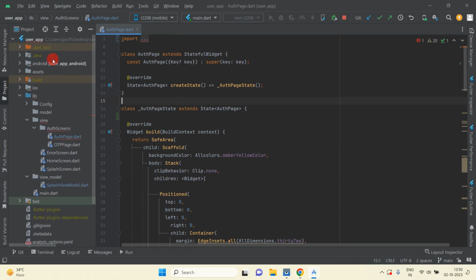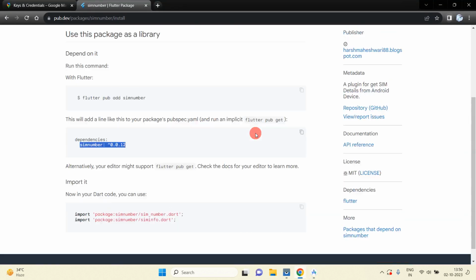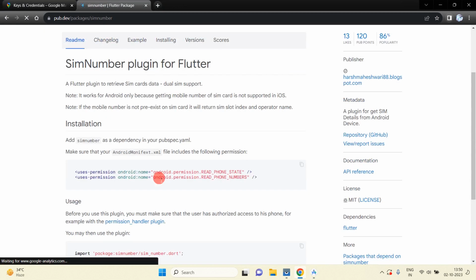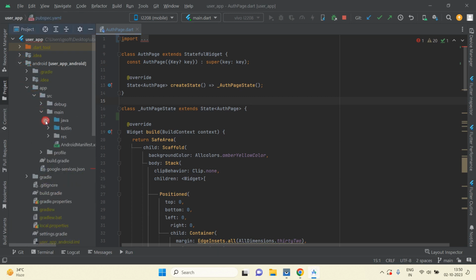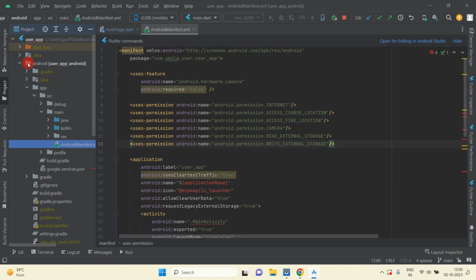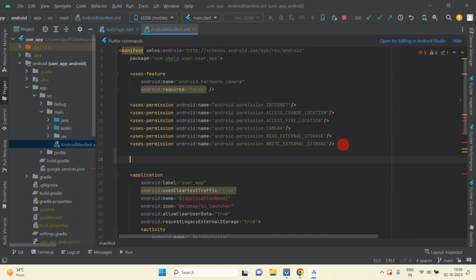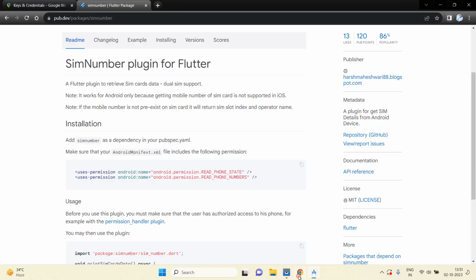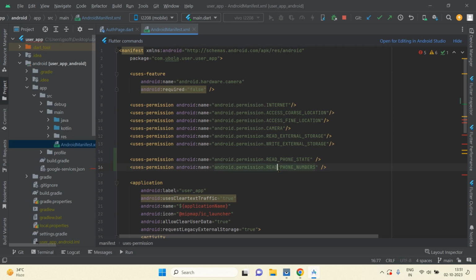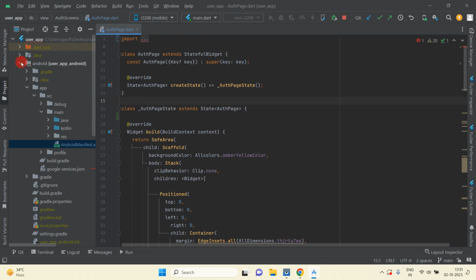Another thing, we need to go inside the readme file and copy both of these permissions, and we need to include these permissions inside the manifest file. So just open android, then app, src, and then main, and then you'll get this Android manifest file. Here we need to add both permissions which we have copied from here. Just paste both permissions here, then close this Android manifest file.